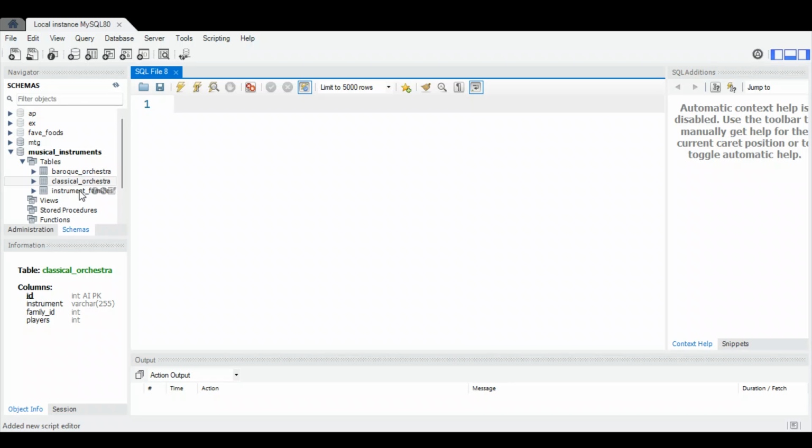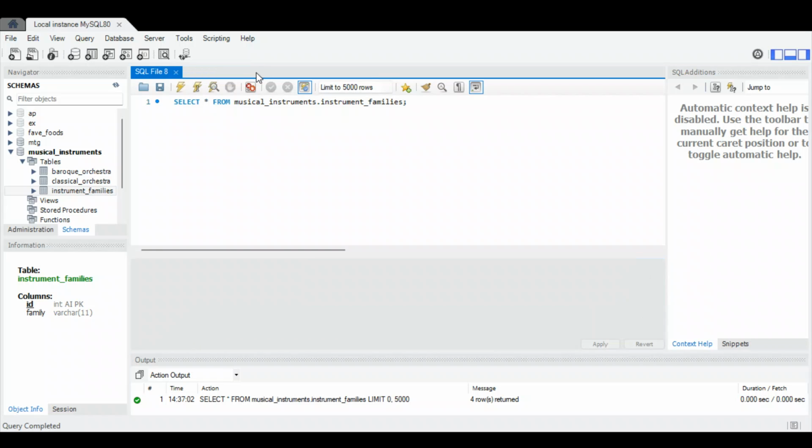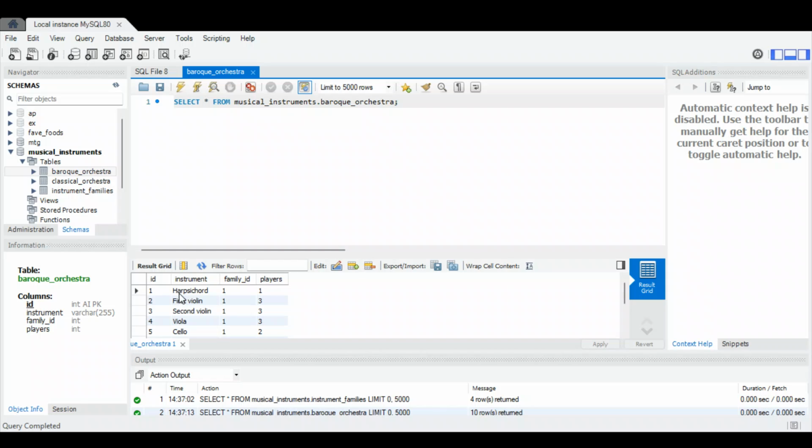So instrument families, this is what used to be instrument timbres, I think it was. And this is now ID and family, so this makes a little bit more sense, talking about families of instrument, strings, woodwind, brass, percussion. And then the Baroque orchestra looks largely the same, I think. What I've done is I've added a fourth column here that is the number of players in each of these sections. So yeah, there's one harpsichordist, there are 3 first violins, 3 second violins, and so on and so forth.